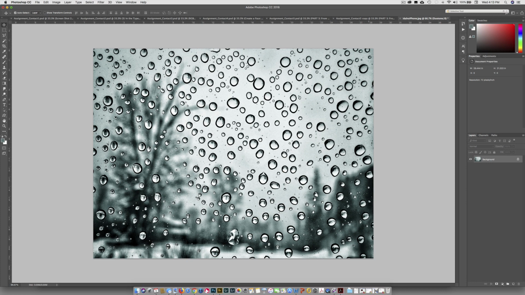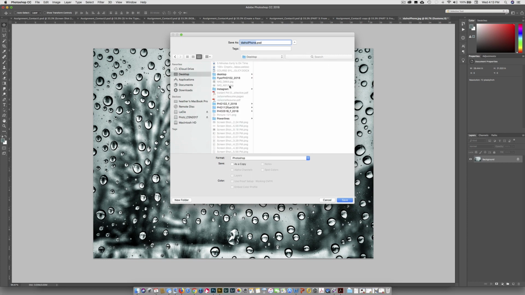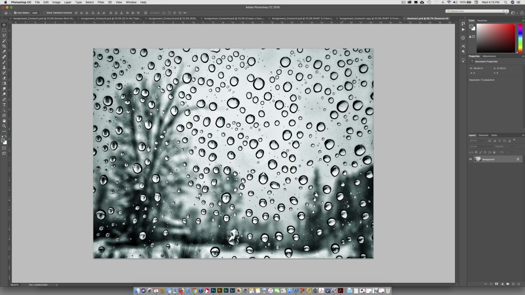It was that simple. But we need to save it. So we're going to do a Shift Command S to save. I'm going to save it to my desktop. I'm going to create a new folder called Duotone. I'm going to create that. And instead of calling it Idaho iPhone, we're going to call it Duotone 1.psd. And hit save. So our first one is done.